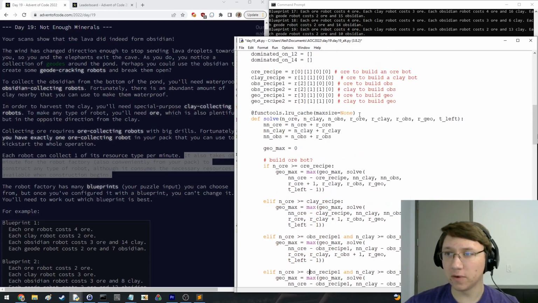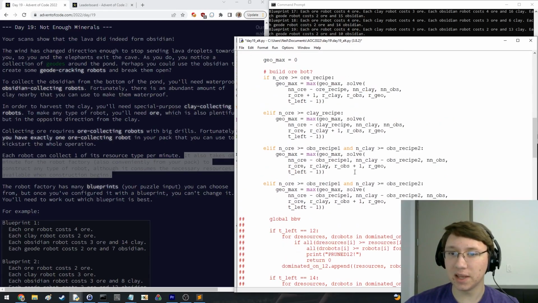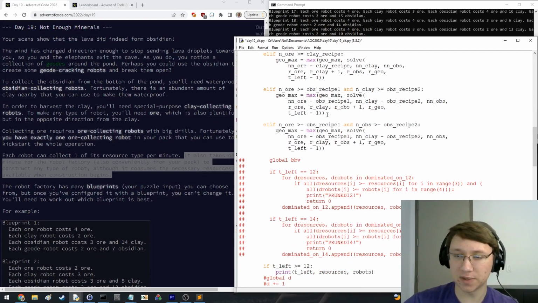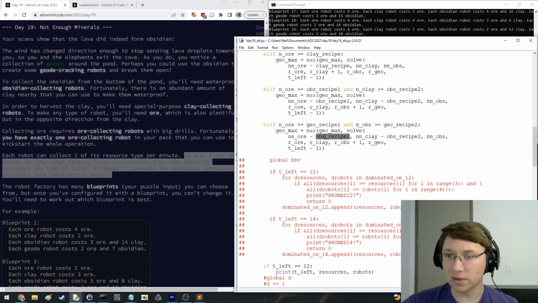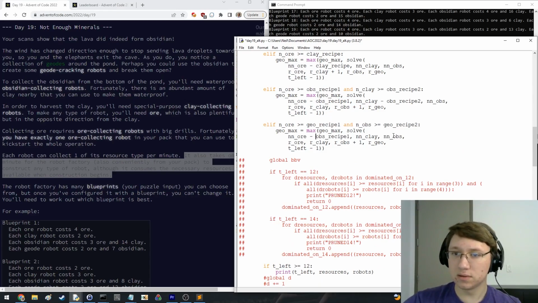And finally, if we have enough ore and obsidian, this is not obs recipe, this is going to be geo recipe 1 and geo recipe 2. We can do this, we lose the ore and we lose the obs. And we get a geobot, which is cool. Neat.